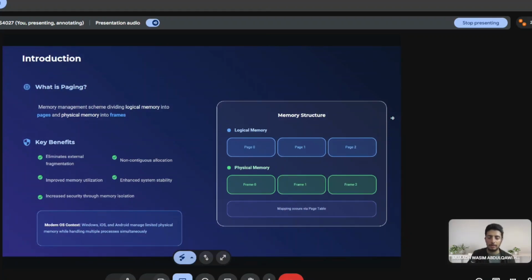So, let me start by introducing paging. Paging is a fundamental memory management technique used in modern operating systems like Windows and iOS. It works by dividing the logical memory into units called pages and physical memory into frames. The key benefits of paging are that it eliminates external fragmentation and allows processes to be loaded into memory in a non-contiguous way. This improves memory utilization, system stability, and security.